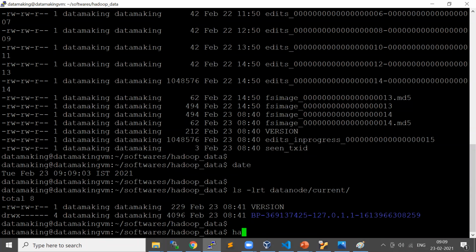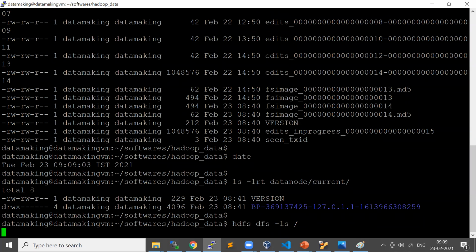Now we'll invoke a command to copy a file into HDFS. Before that, we'll create a directory in HDFS. Let's check hdfs dfs -ls, and I'll put slash to check what directories are available in the root directory of HDFS.